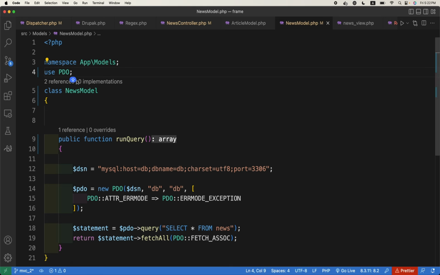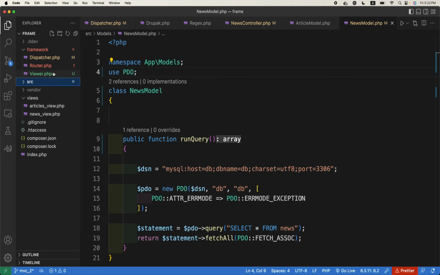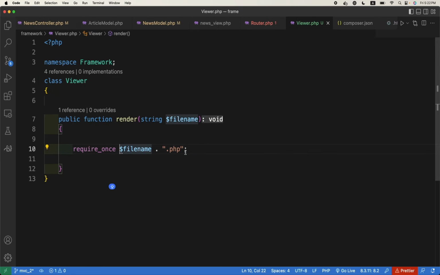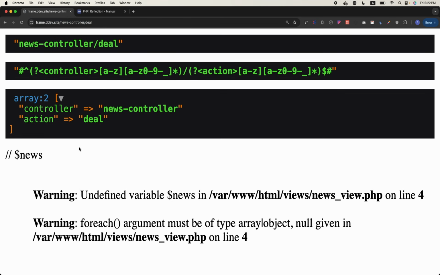So where is it? Go to the viewer, and it should be views dot something like this. If you refresh it, that error has gone. Now we are including the views news.php, but there is now a new error, undefined variable news on line 4.